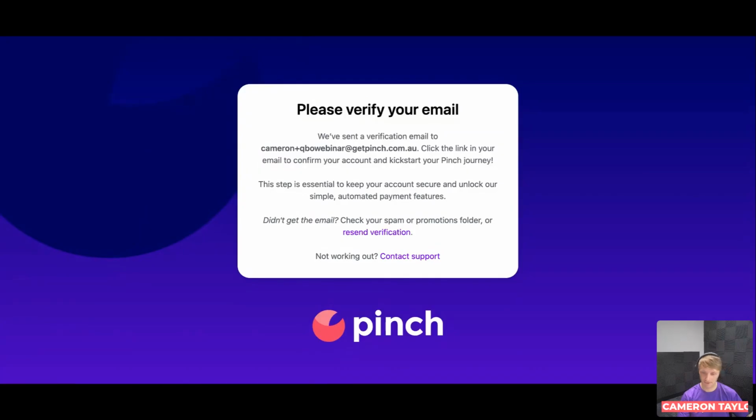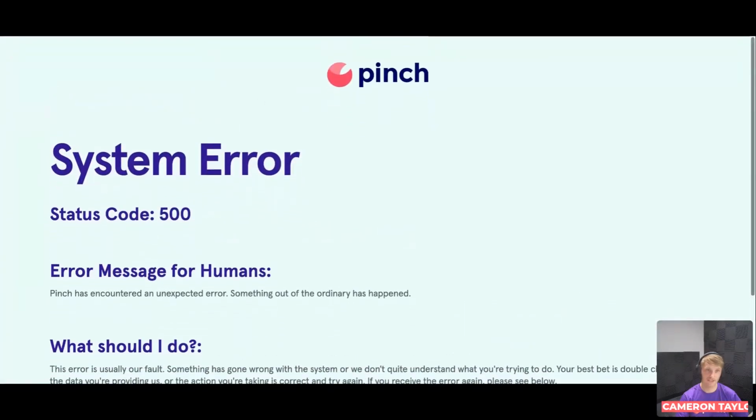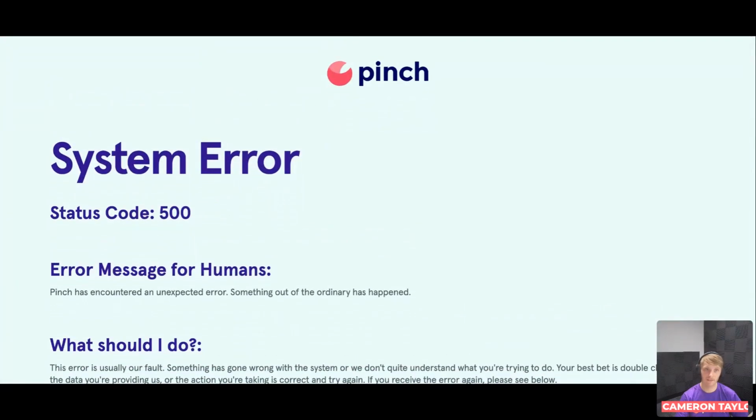Love this. Not sure why I'm getting a system error. Love a good live demo. Tested it all just before and it was working fine. And now we get system error after system error, which is a bit unfortunate. Let's hope that it recovers in a moment and I'll be able to show you the next section.